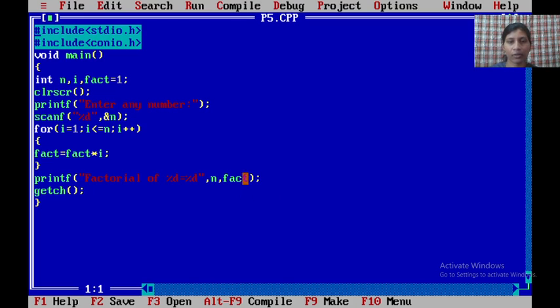If you want to find out the factorial of 5, see, it's 120. 5 into 4 is 20, 20 into 3 is 60, 60 into 2 is 120. Multiply this: 5 into 4 into 3 into 2 into 1. The multiplication comes to 120. So the factorial of 5 is 120. Like this you can find out the factorial of any particular number.